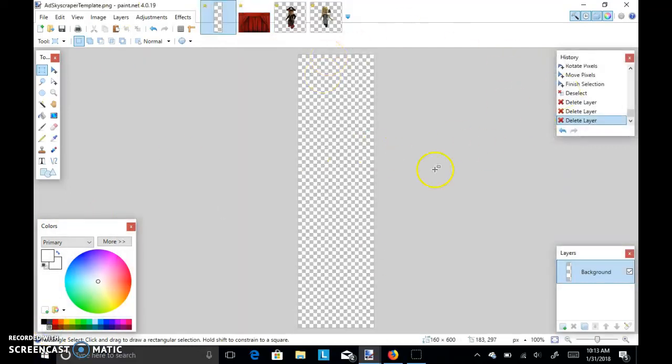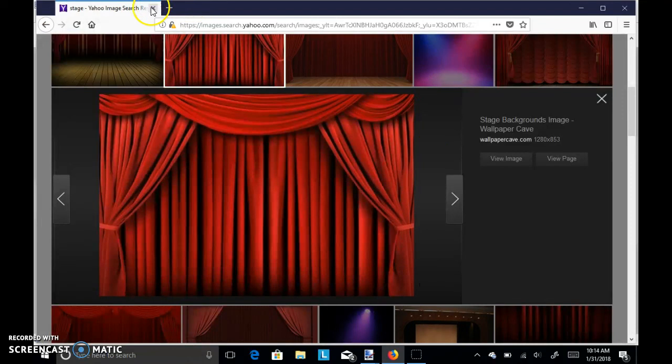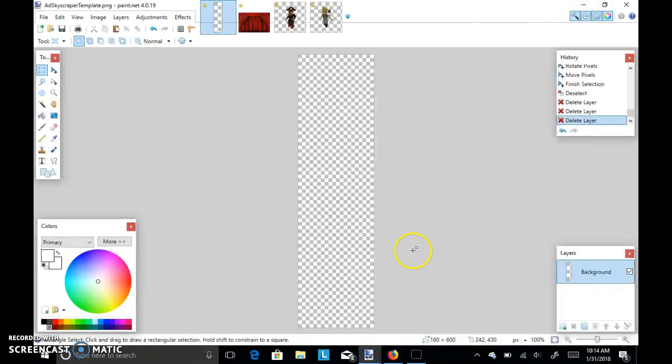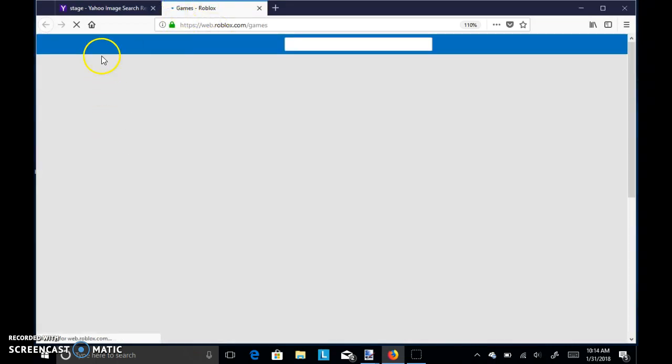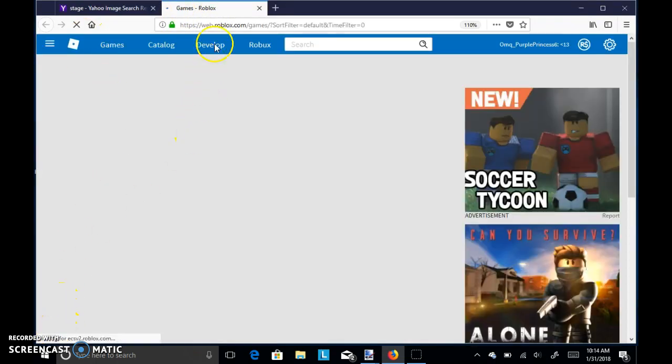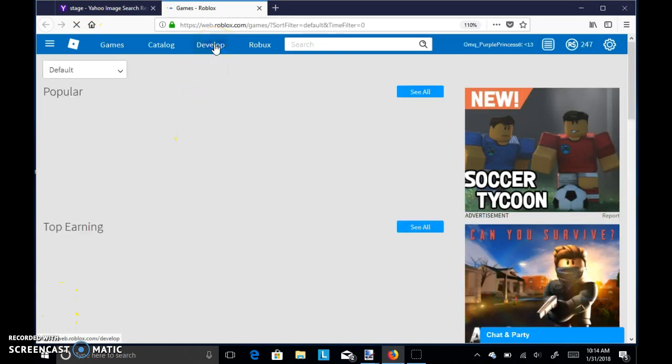So first, before you start, you would need this template thing for the advertisements. You don't need just that one. I'm going to show you where you can get another. Just go on Roblox and then go to develop.